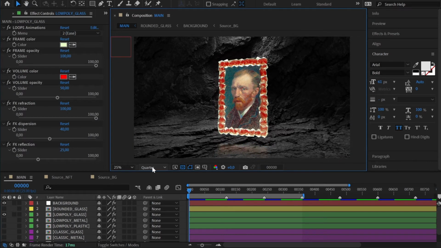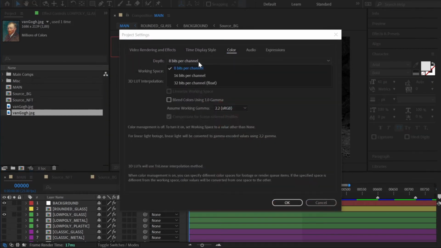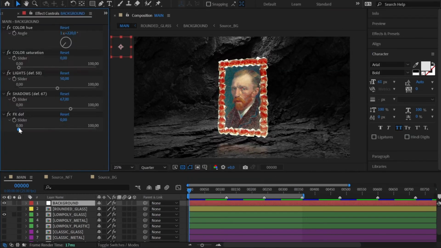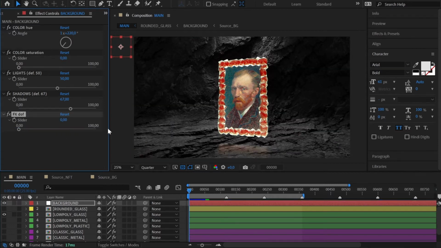To increase performance, make sure the quarter resolution is selected. In process, we will switch to full to see what our frame looks like in full resolution. Make sure the color depth is set to 8 bits. Before rendering, if necessary, you can switch to 16 bits. I also recommend that you set effects depth to 0 in the background settings while we adjust the frame appearance.